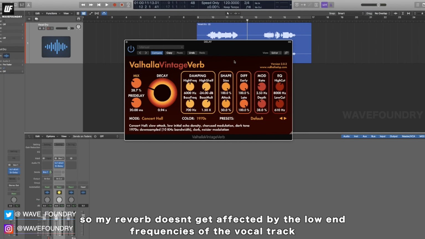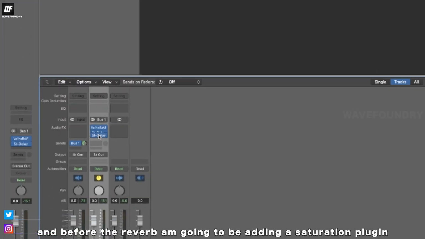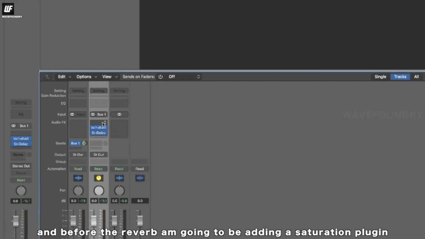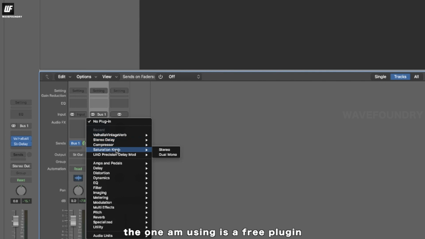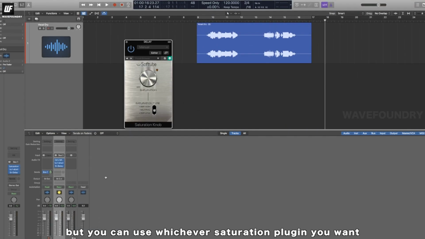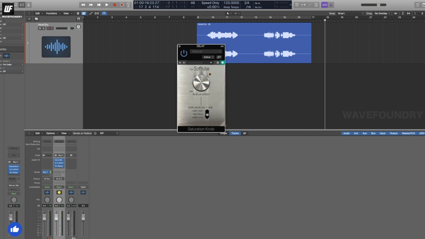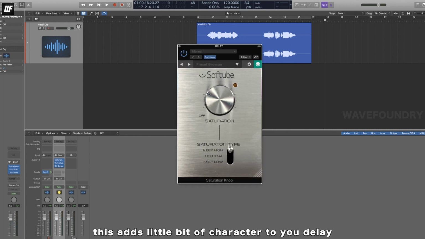So my reverb doesn't affect the low end frequencies of the vocal track. And then before the reverb, I'm just going to add a basic saturation plugin. The one I'm using is a free plugin, but you can use whichever saturation plugin you want to use. So this adds a little bit of character to your sound.